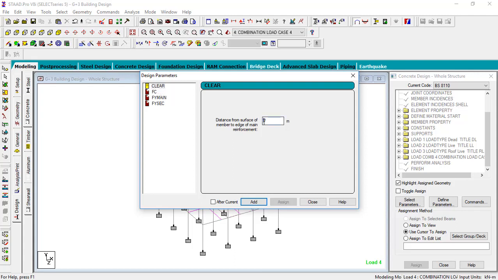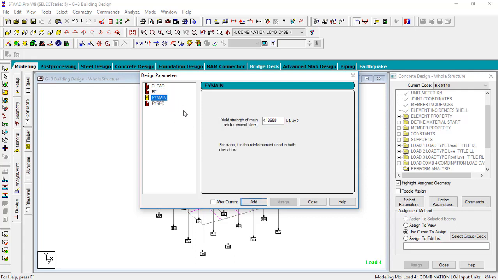For the clear distance or the concrete cover, we have to be considering 25 millimeter, just like this, add. All right, so for the compressive strength of concrete, we have to be considering 30, so we will input in 30. Okay, add. All right, the main reinforcement, the yield strength, we have to be considering 410,000. Okay, add that. For the shear, the same thing. Okay, add just like this.